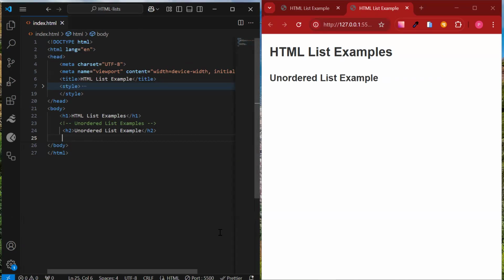How do you write an ordered list? An ordered list, just as the name says, is an ordered list. So you type OL and it gives you OL, which is an ordered list. Within an ordered list, we have a list item, which is LI, and we press tab. So what is our first item on the list? We could say we want to have a shopping list.